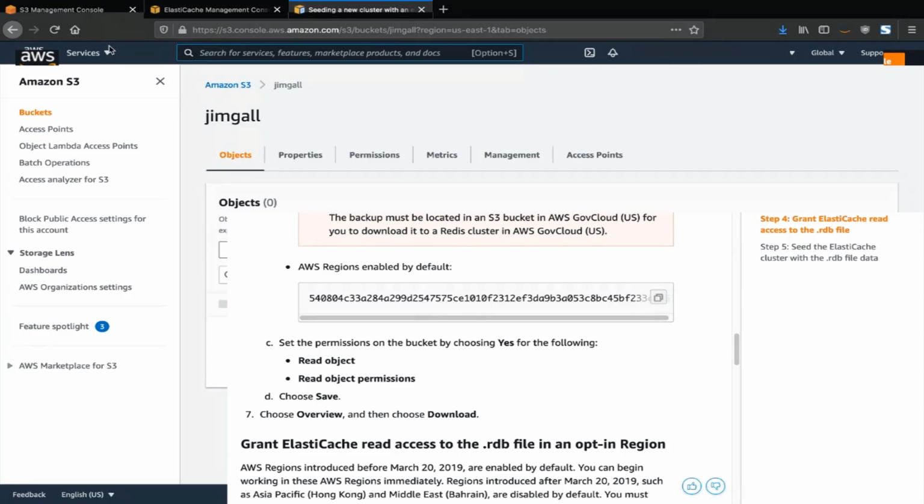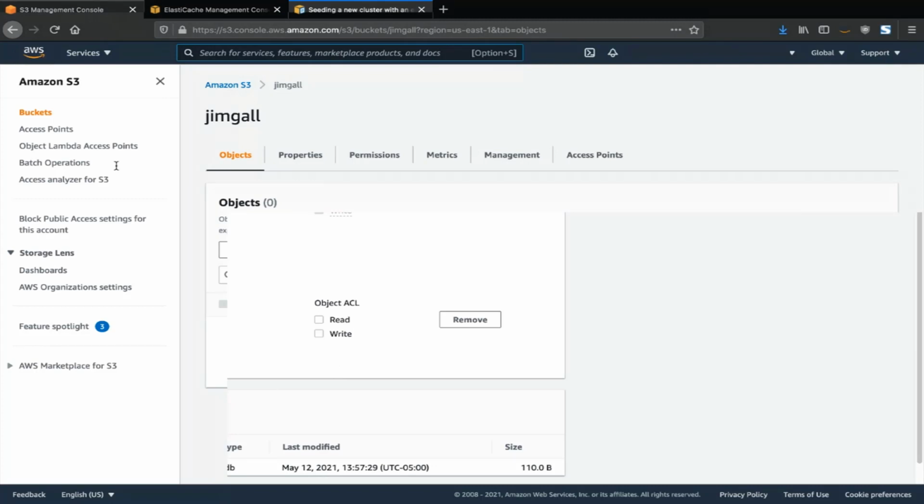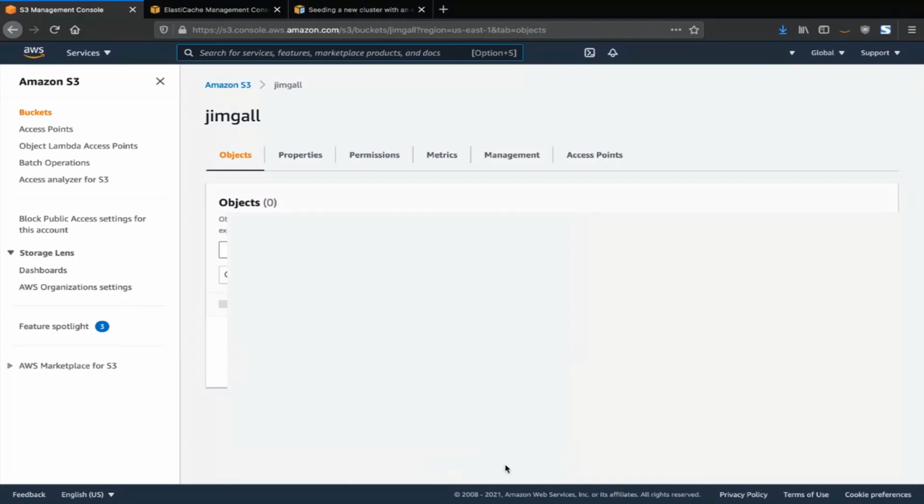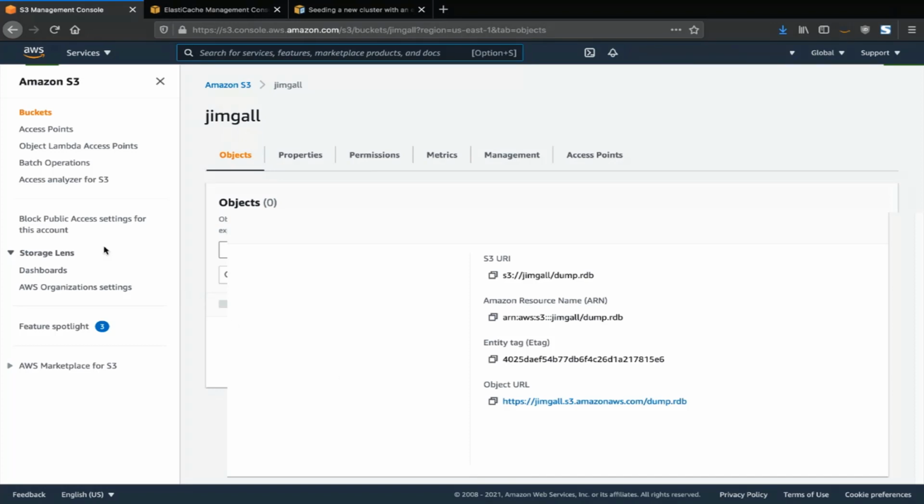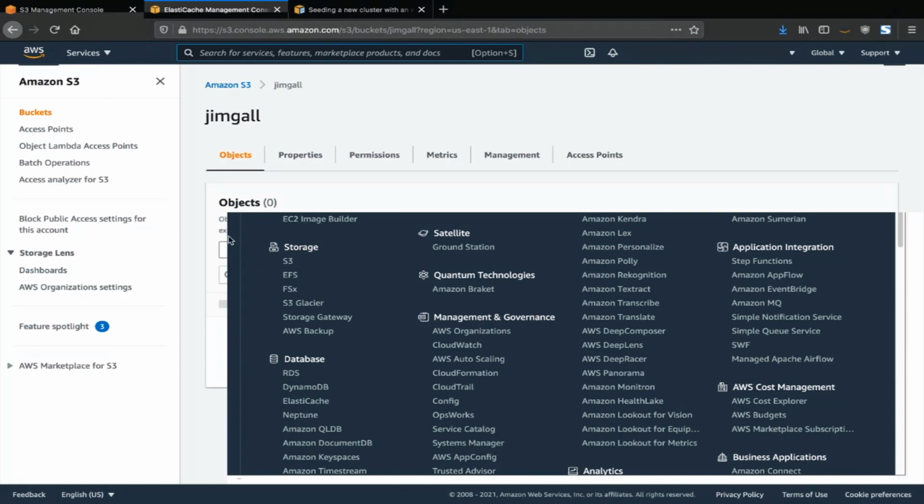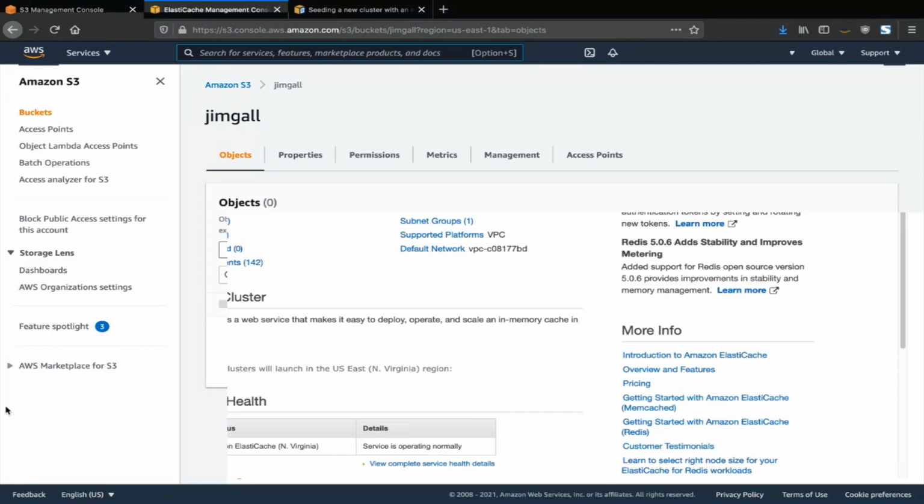But with that, I'll copy the canonical ID, go back to the console, paste the canonical ID here, and grant the appropriate read permissions here. And scroll down and click Save Changes. So now my backup file has the appropriate permissions for ElastiCache to allow it to be seeded into a new cluster. So next, we'll switch over to my other tab here, where I'm at the ElastiCache dashboard in the AWS console. You can navigate here simply by scrolling down to the database section and clicking on ElastiCache.